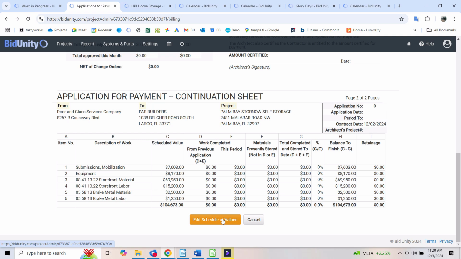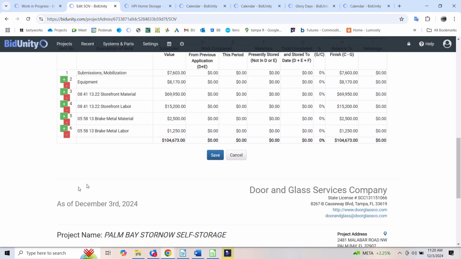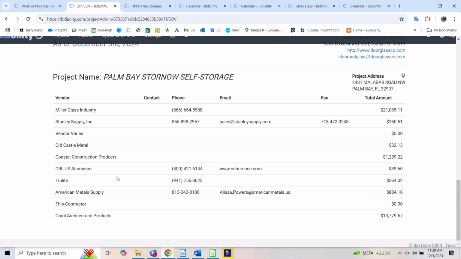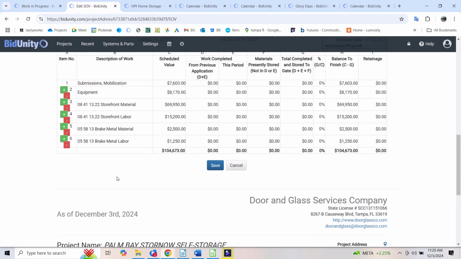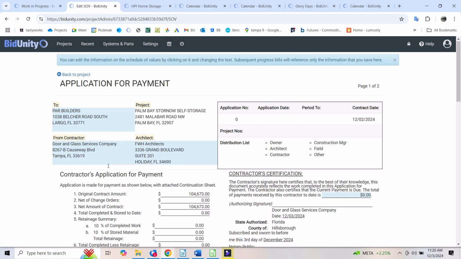So I could edit the schedule of values at this point, and this page loads slightly differently than it did at first. I don't have the work type legend any longer. If I wanted access to that information, I could get to it if I go to the proposal and look at the schedule of values that generates with the proposal.